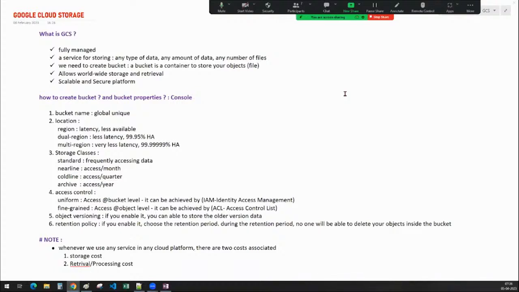And what kind of a tool is it, guys, if you ask me? Google Cloud Storage is a service for storing any type of data, any number of files. And how does Google Cloud Storage operate? It operates via buckets and objects. What is a bucket, guys? A bucket is nothing but a container to store your objects. And what is an object? An object is nothing but a file. It allows worldwide storage and retrieval. It is a scalable and secured platform. So this is all about the introduction to Google Cloud Storage.